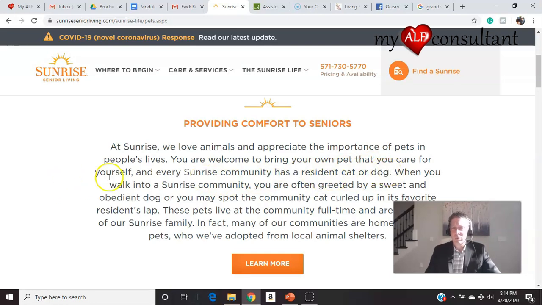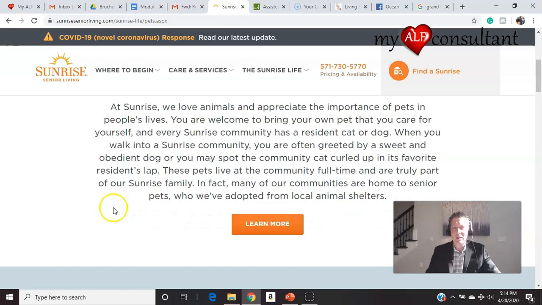When you walk into a Sunrise community, you are often greeted by a sweet and obedient dog, or you may spot the community cat curled up in its favorite resident's lap. These pets live at the community full-time and are truly part of our Sunrise family. In fact, many of our communities are home to senior pets who we've adopted from local animal shelters.